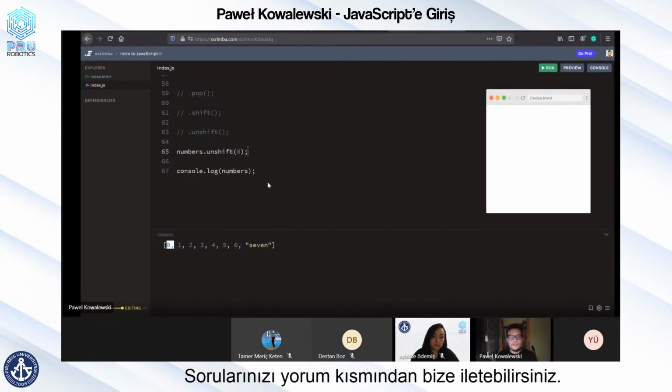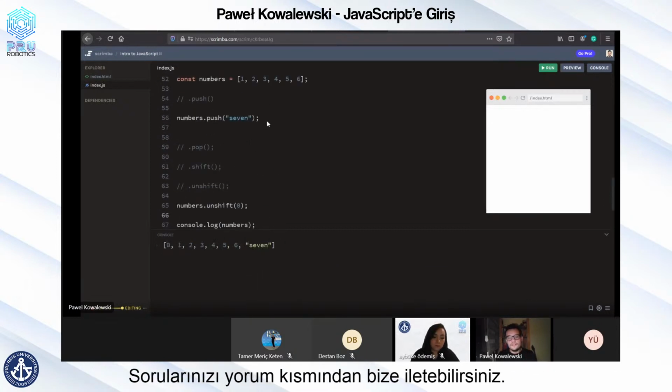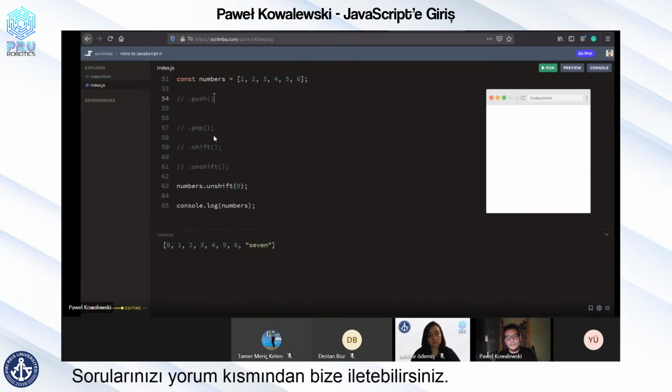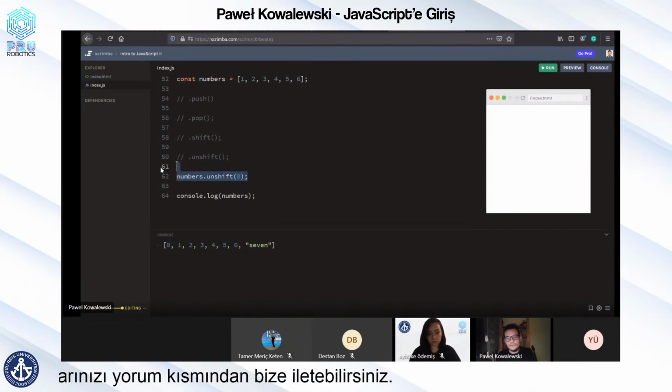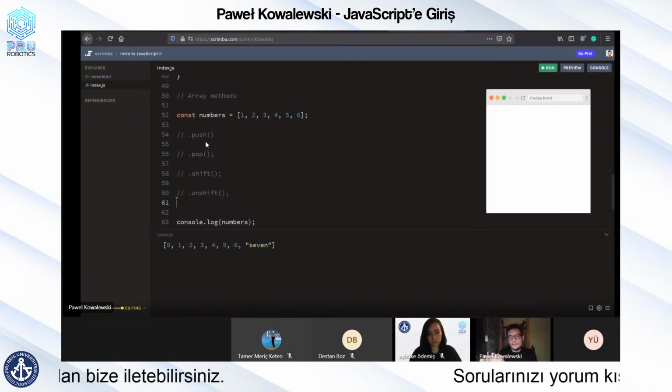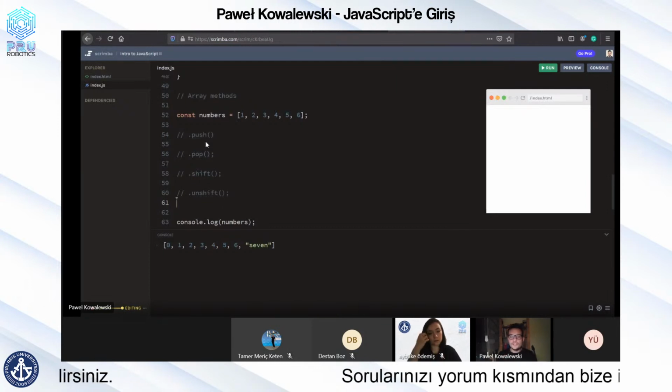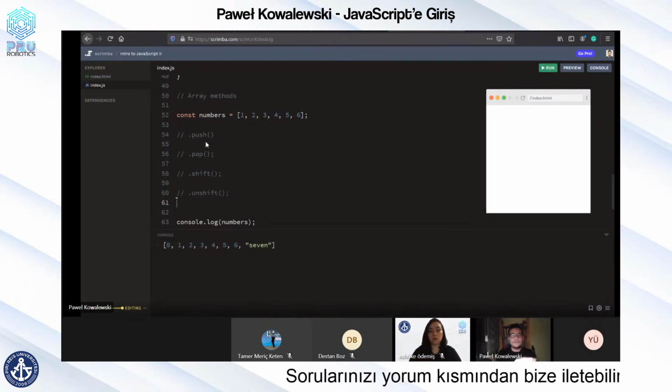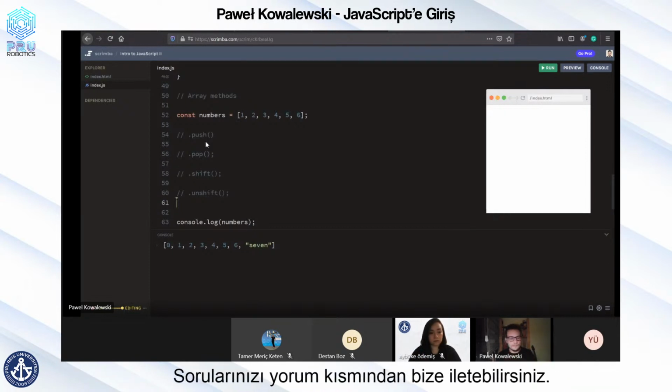So those are the 4 core methods that you can use on arrays. Push when you want to add an element to the end of the array, pop when you want to cut something from the end of the array, shift when you want to take something from the front of the array, or unshift if you want to add something to the beginning of the array.